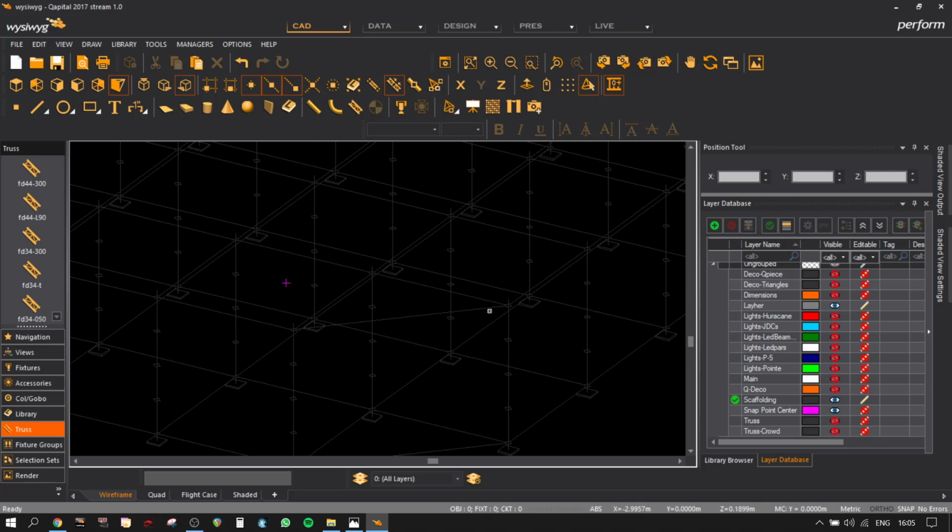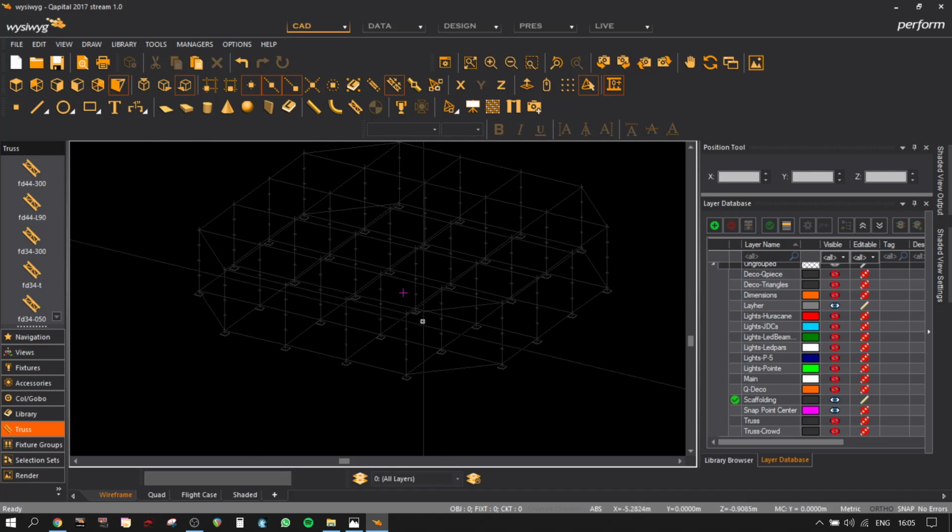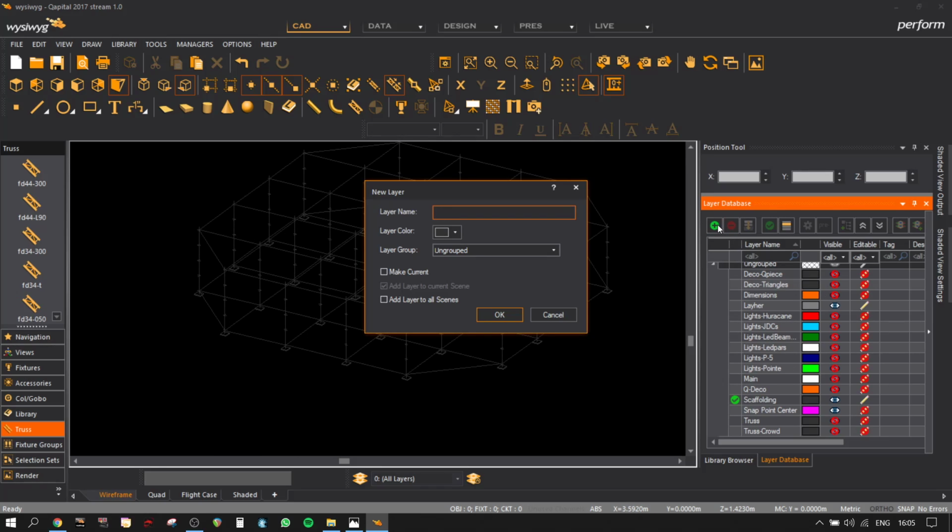Should we do, yeah, so let's create our molten around the deco black.